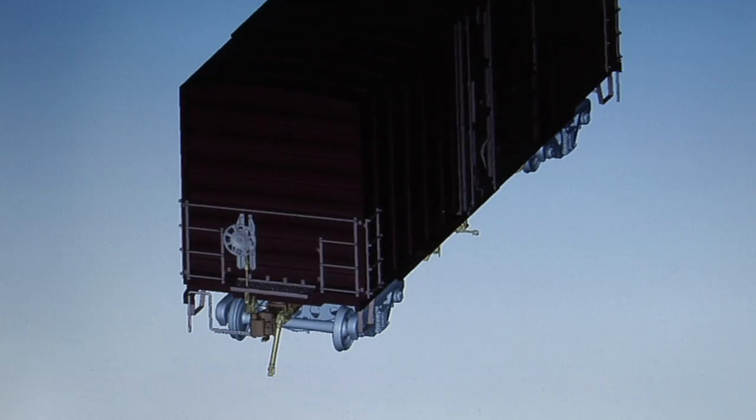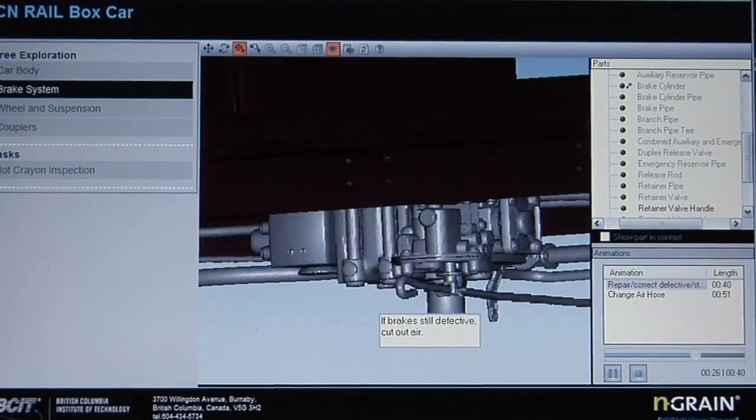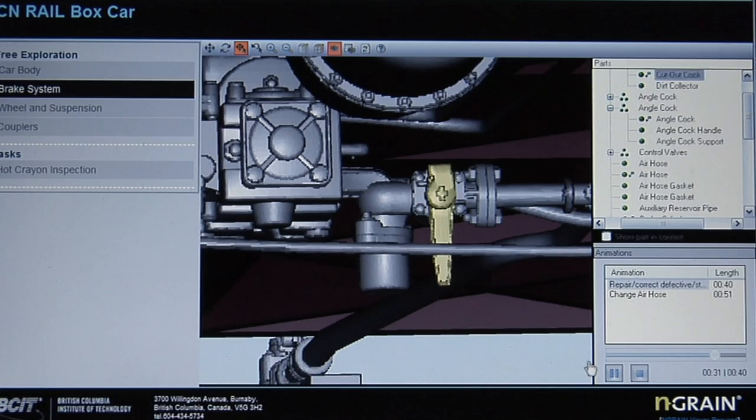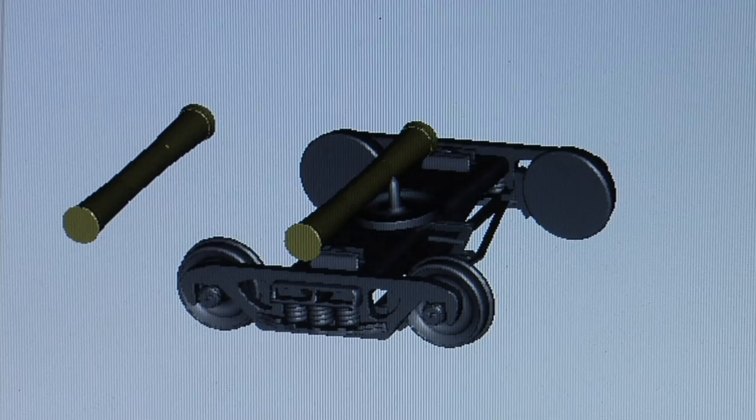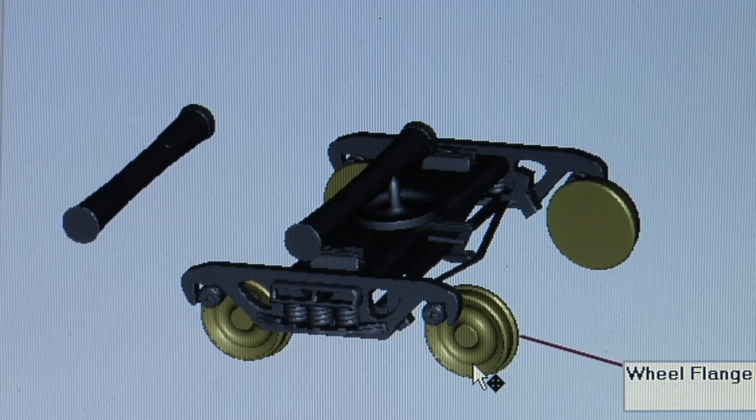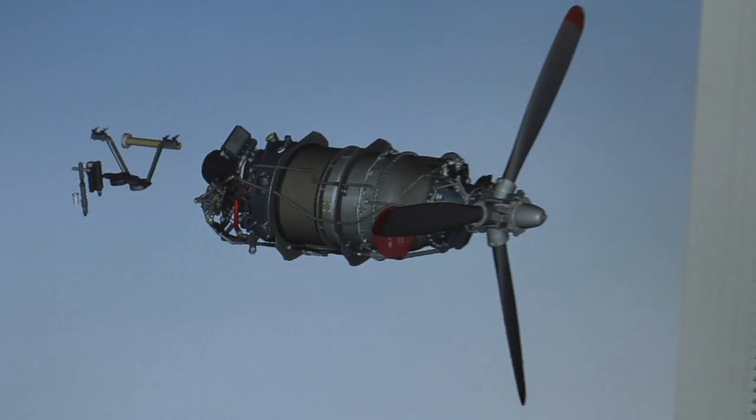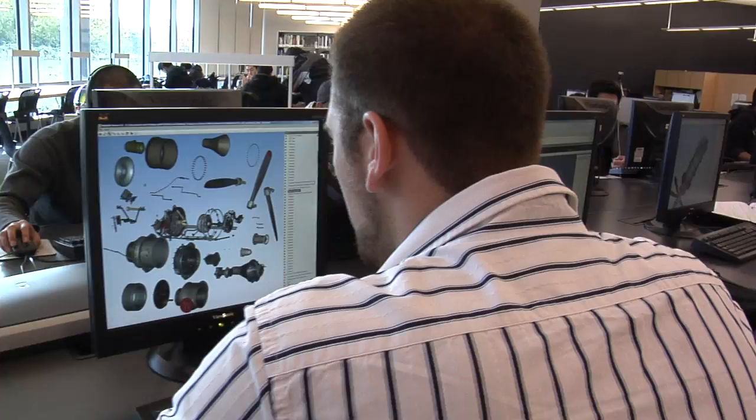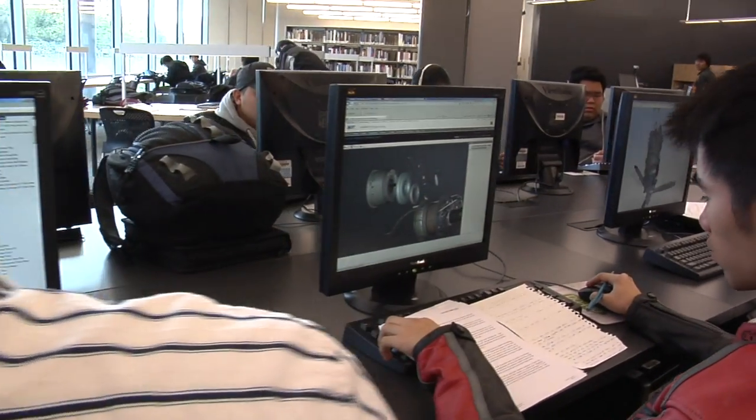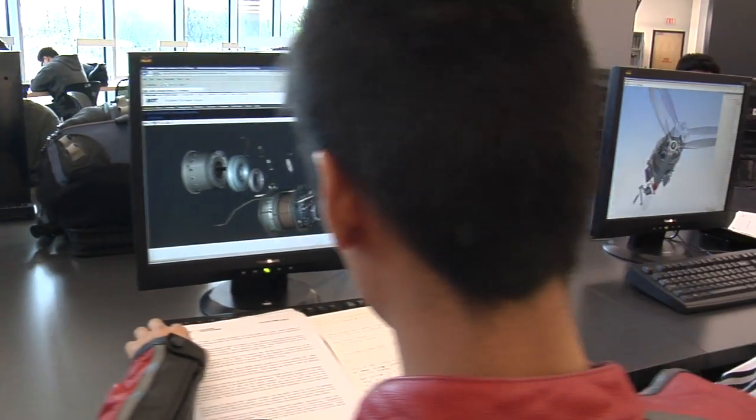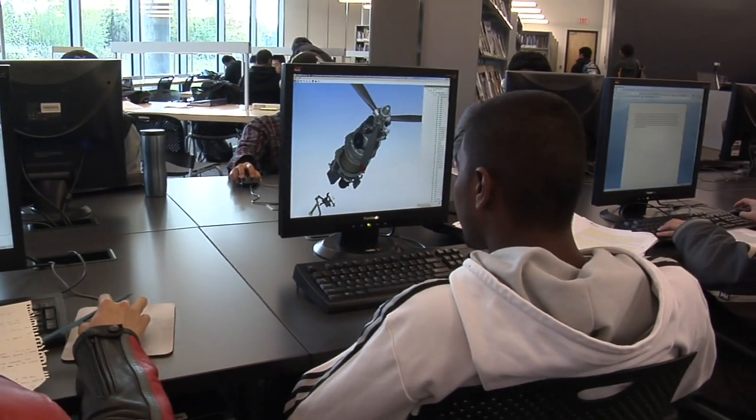I think the advantage of 3D is really that from a student's point of view, they get to see all the parts pretty much as they are in the real world, but in a virtual environment. They can play with them, they can familiarize themselves with them, they can do virtual assembly and disassembly procedures, and they can do it time and time again, and there's no danger of anything getting broken or anyone getting hurt.